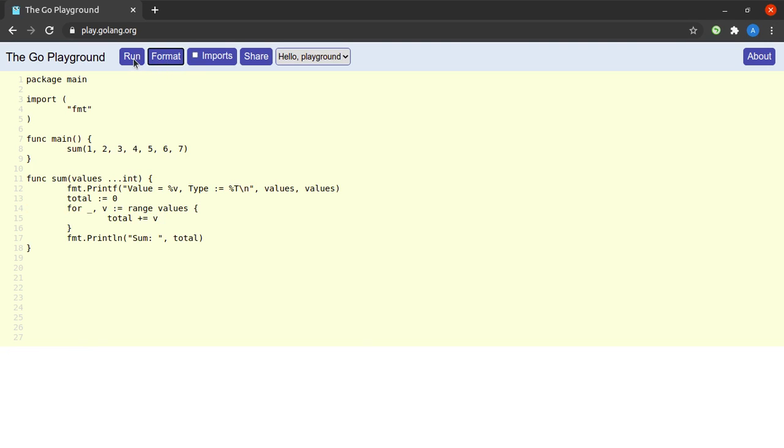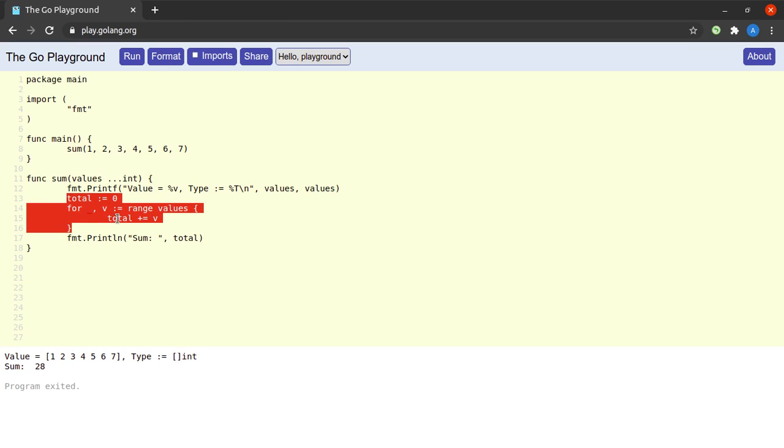I'll format this and then I will go ahead and run this code. So we can see that the function sum is being called from the function main, and in the very first line, it prints the value as well as the type of the variadic parameter that it receives. So we can see that the value is a slice containing the values 1, 2, 3, 4, 5, 6, 7 as we just passed it from main, and the type of this parameter is a slice of integer as I just told you. Next, we are simply running a for range loop to be able to sum all of these values and printing those values right here.